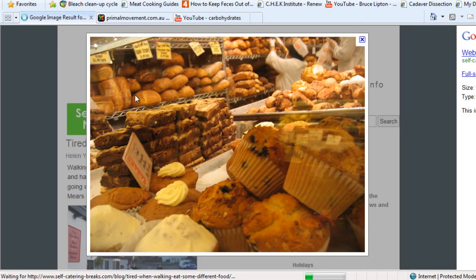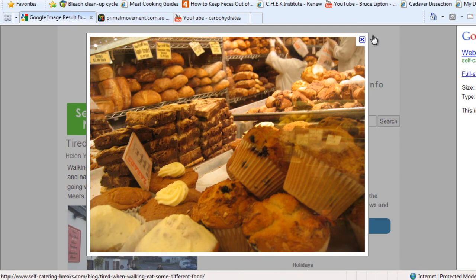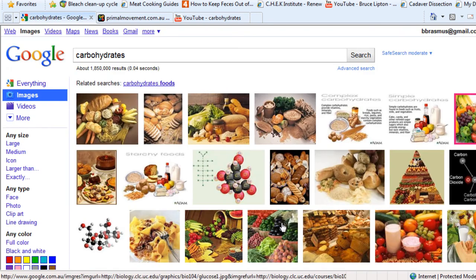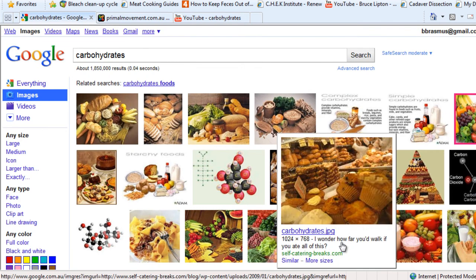You want it to at least be 200 wide, to make sure that you're getting an image that's already 200 wide. When you put it over the top, see how it says 1024 by 768? It's way bigger than 200.